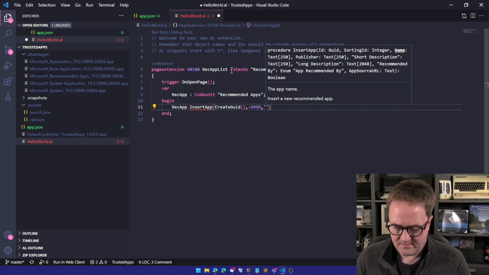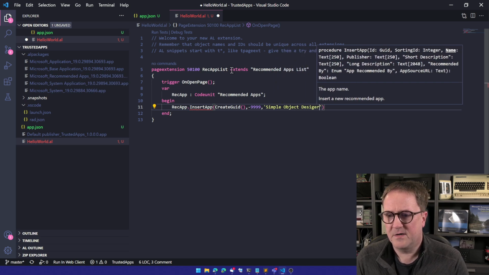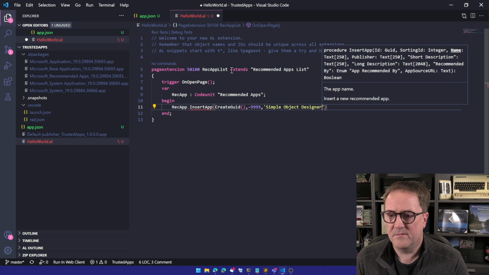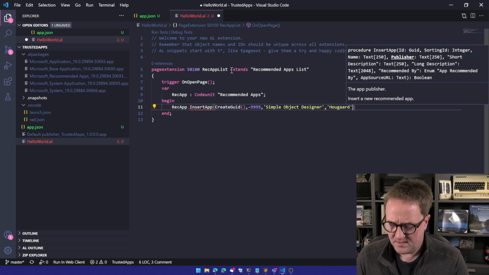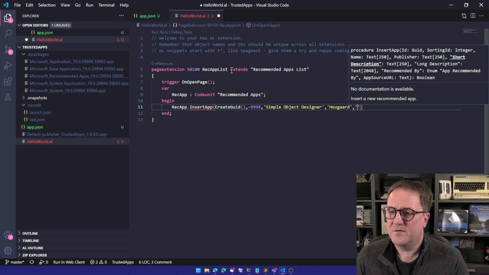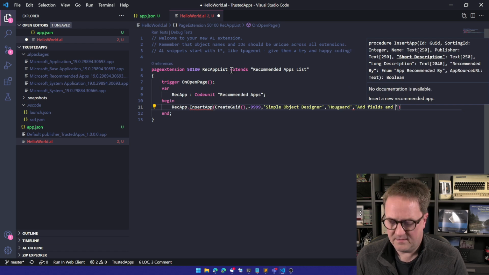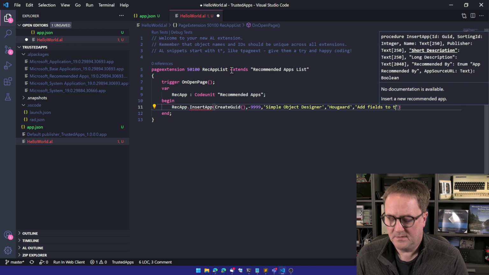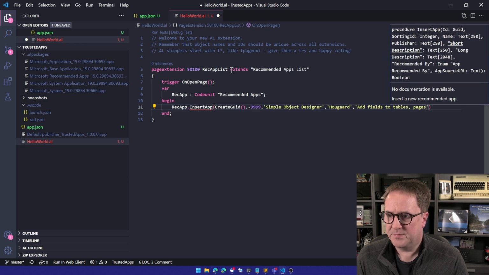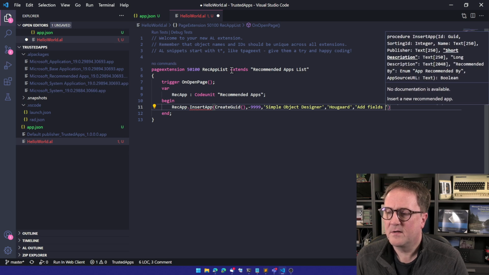Name, let's take the simple object designer, because I just made a new release of that one not long ago. If I'm able to spell it. Publisher, that would be me. And short description, add fields and API, add fields to tables, pages, and report. No, this is short description.